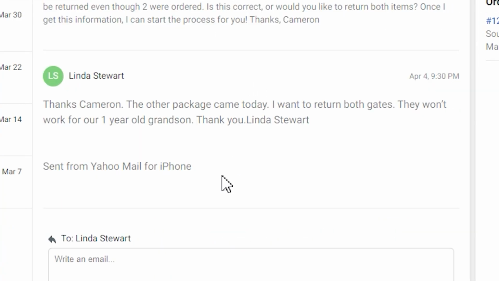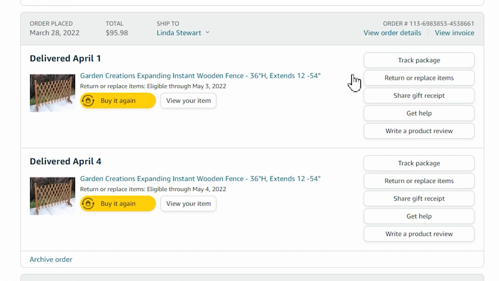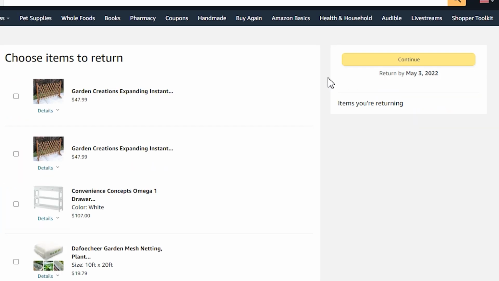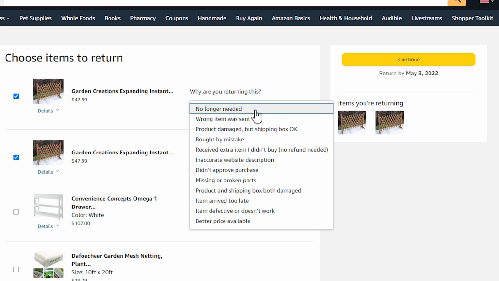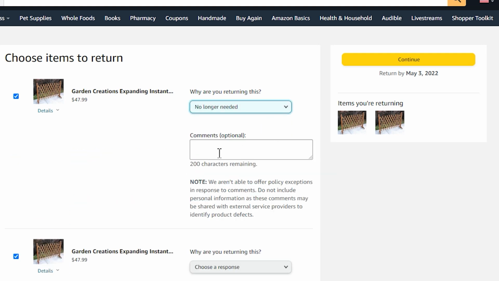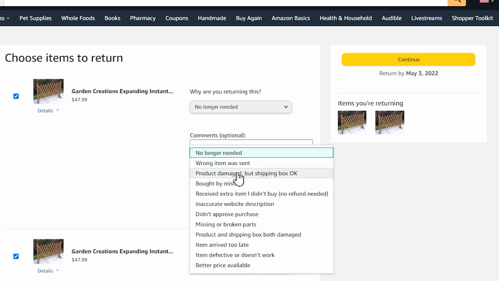I did get a response back, as we mentioned, that said that she wants me to return both because they're just not gonna work. So let's go in and just see what happens. We're gonna return or replace. Sweet, right here, it lets me check mark both things that I want to do. So that's great. If items you're returning, it has 2 pictures here, we're returning both. Perfect. I'm just gonna say no longer needed. You can pick whatever you want, but I'm just gonna say no longer needed because I know it brings up a comments box, and I'm gonna do that on both of them.